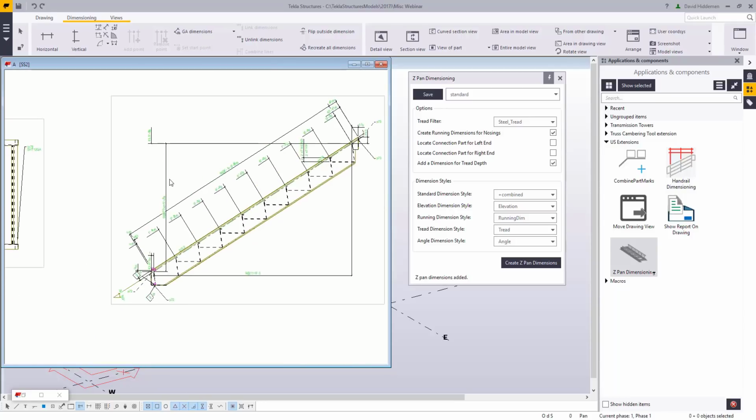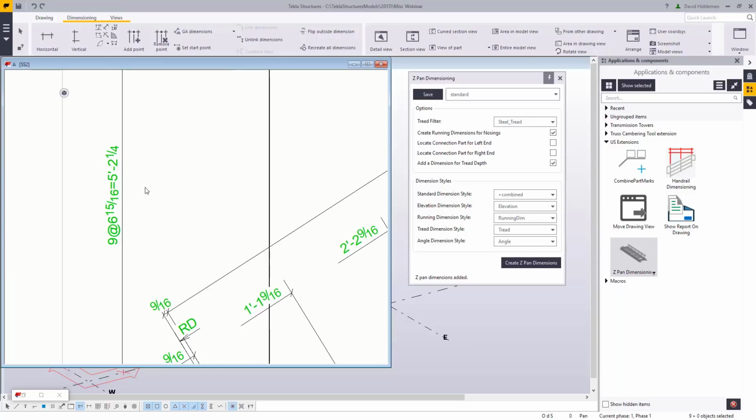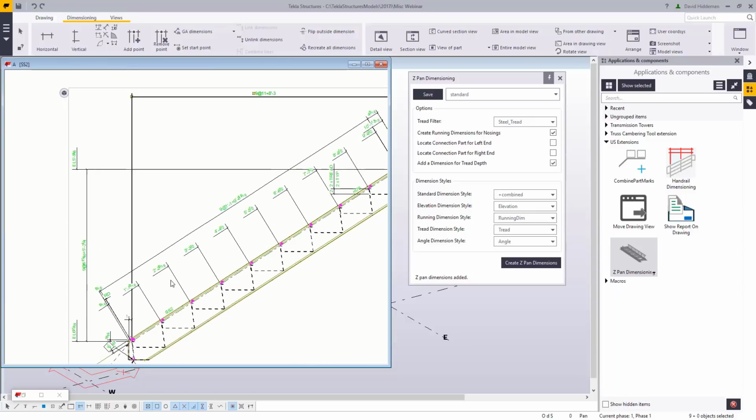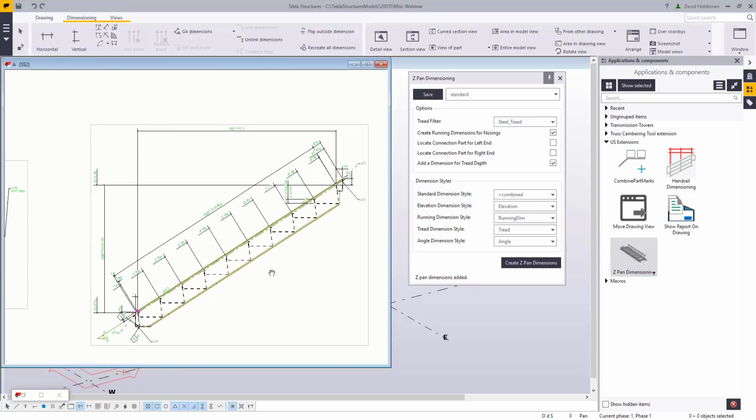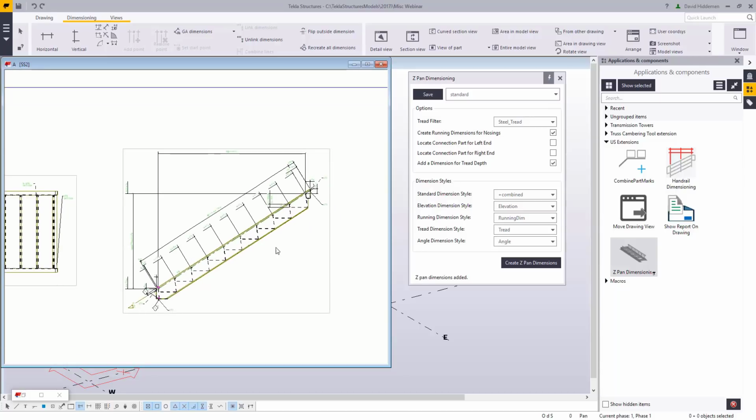Now, is it going to knock out 100%? Maybe not, but it's going to knock out a good 85-90% of the dimensioning that I'm going to need for this stair, including all my standard rise and run type dimensions, running dimensions to the toes. So this is just a great way to knock out the bulk of the dimensioning styles that you're going to want to put in on a typical stair.